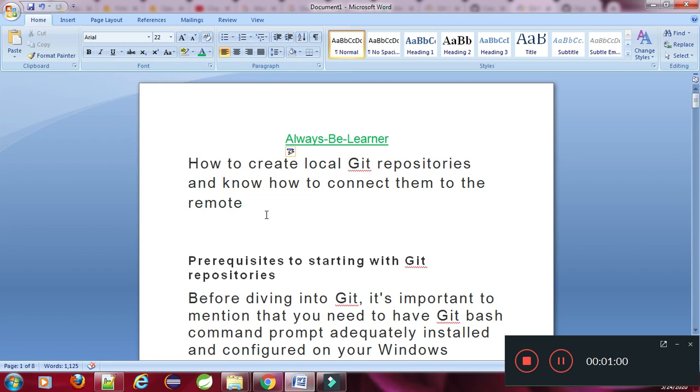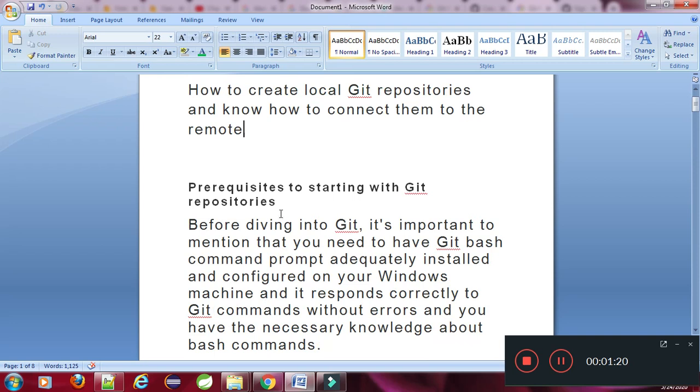As you know, earlier we were using SVN for version control, and today most of the companies prefer Git repositories, right? So we will learn about Git repositories from local to remote, how we can create the local repositories and connect them to the remote Git repositories.